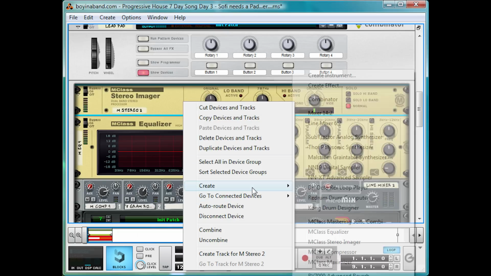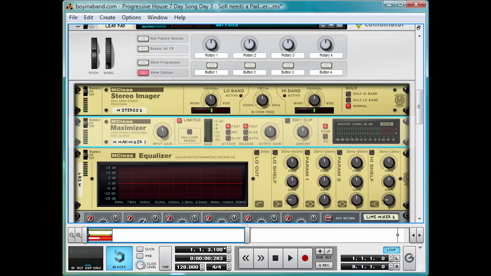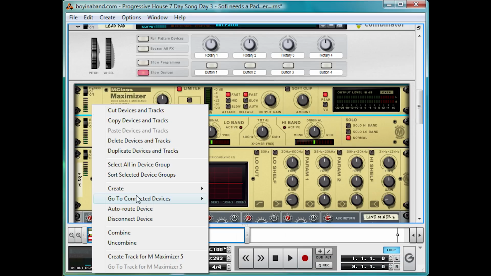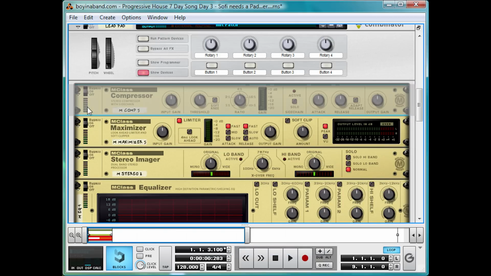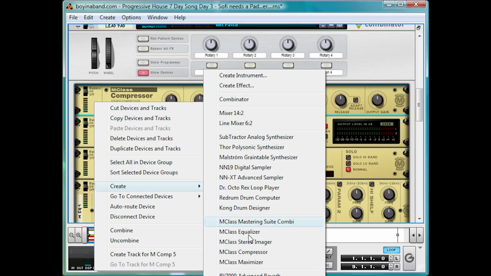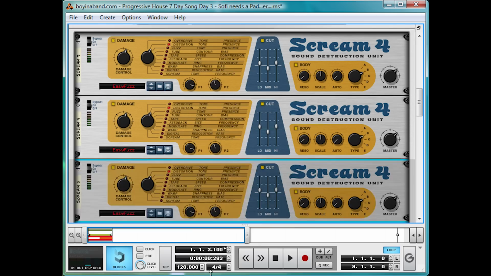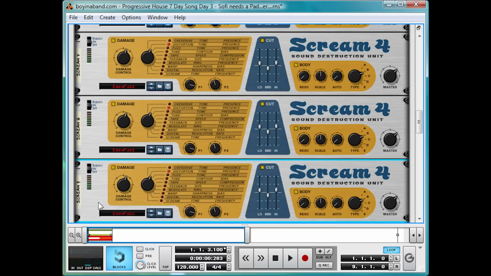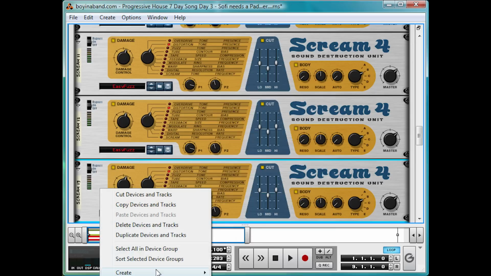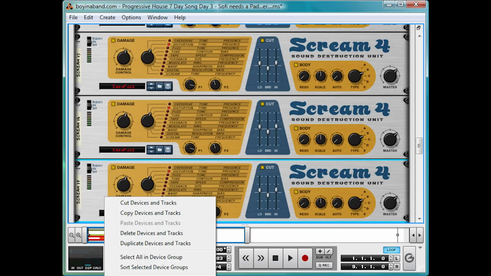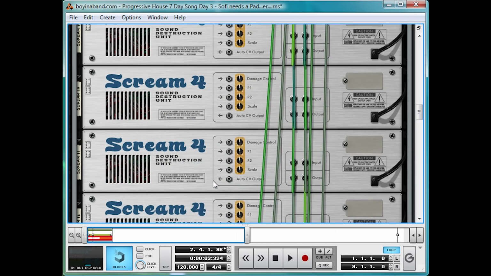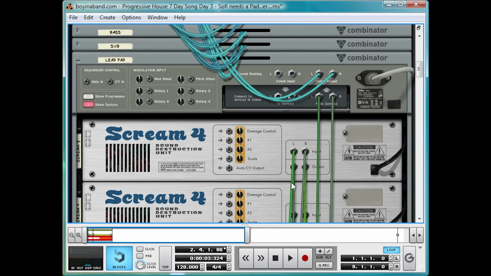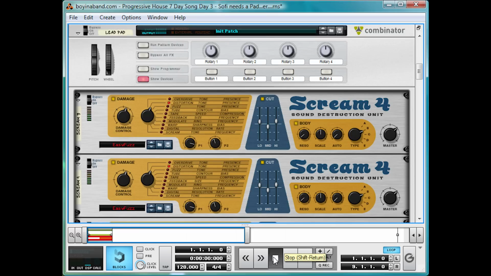After the stereo imager, maximizer, followed by a compressor, followed by 17 instances of Scream 4. Okay, and then link it up so it looks like this. And let's take a listen to what we've got.